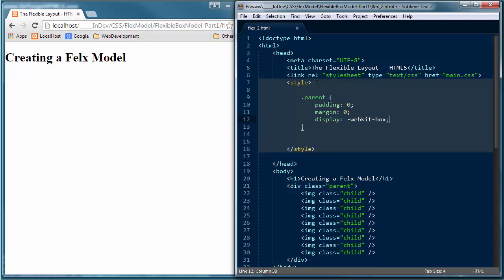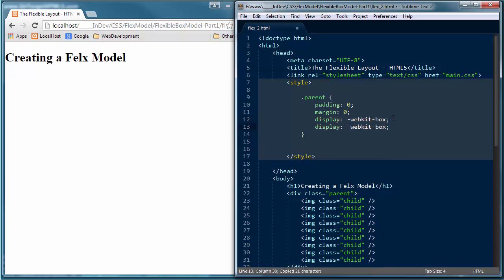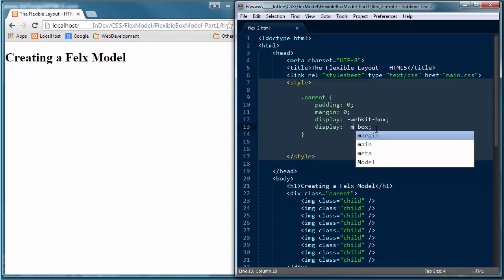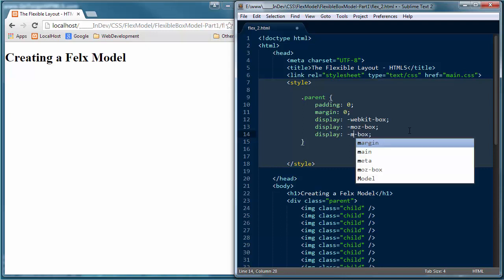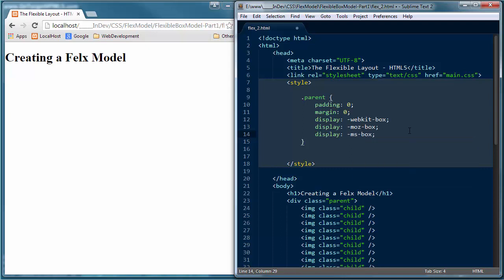Then I'm going to come down right below that. In fact, what I'm going to do is copy this so you don't have to watch me type all this. I'm going to come right down below the WebKit box and paste that in. This one is going to address my Mozilla, so it's going to be dash MOZ. Come down right below that one, paste this one in. This one is going to be for my Microsoft. But in Microsoft, it's actually not called Box, it's called Flexbox for Internet Explorer.